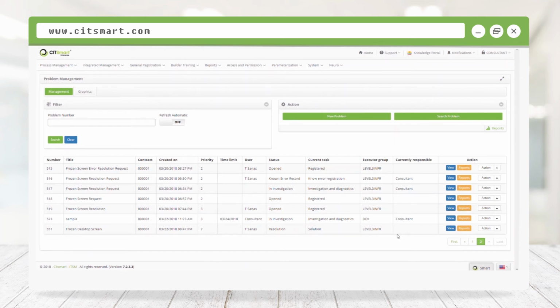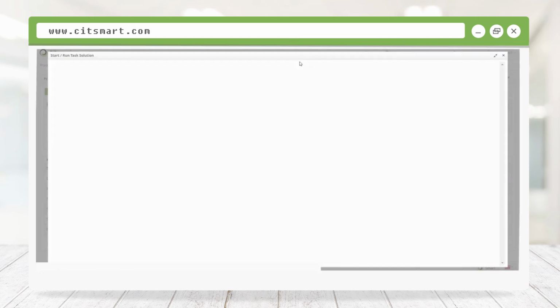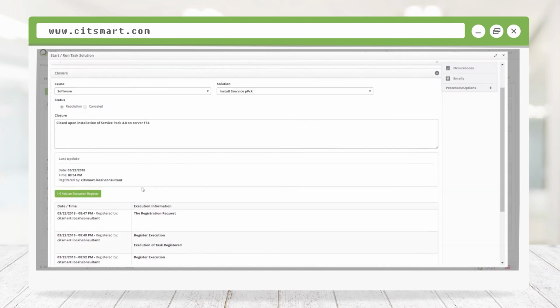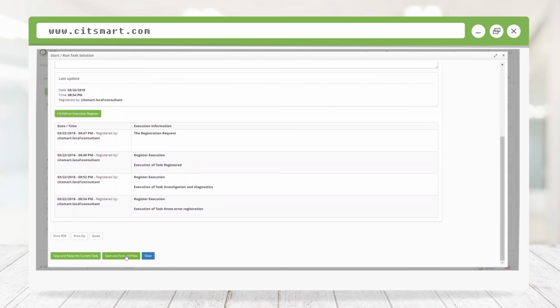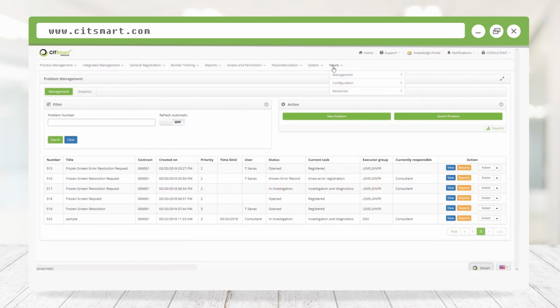The problem record 551 is currently in the solution phase. I start or run my task, capture it as a user consultant. I have already filled in my closure information and save and forward my flow. The problem has now been resolved and the known error has been captured in this case.